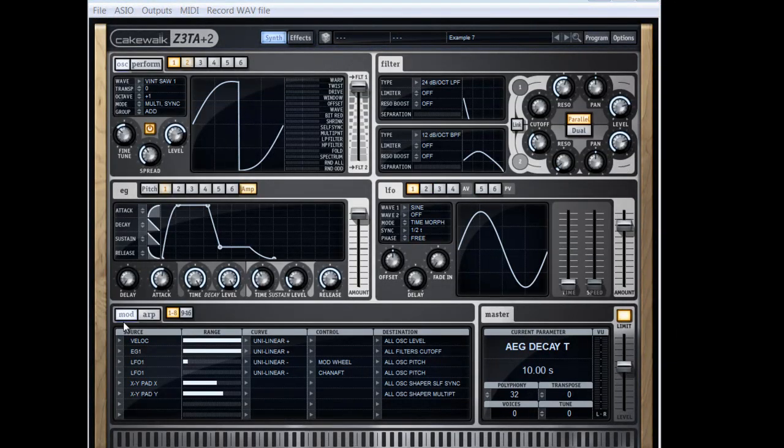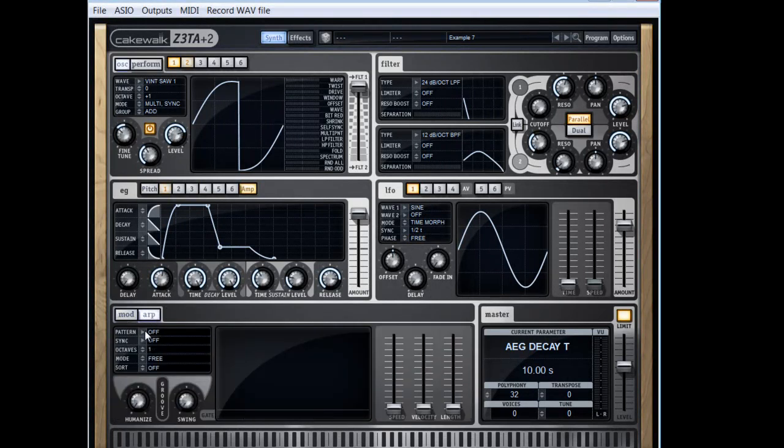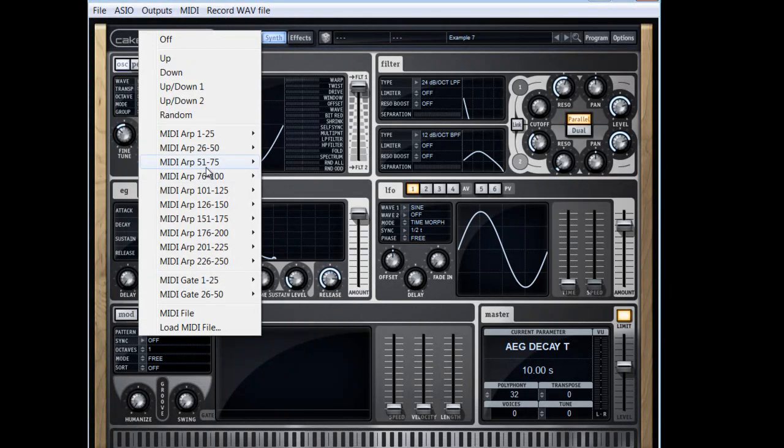We can add an arpeggiation or arpeggiation MIDI file by selecting the ARP tab. Here you'll find many files available, plus you can load your own. We'll just go with the basic up.